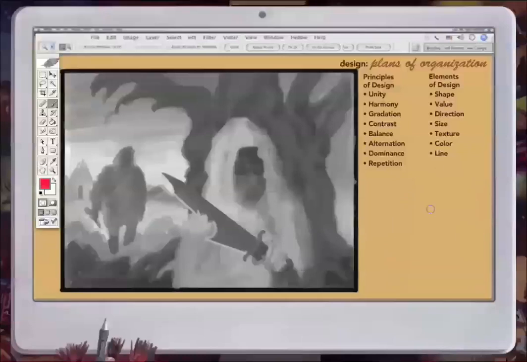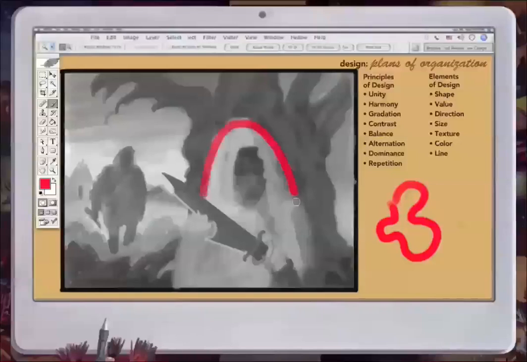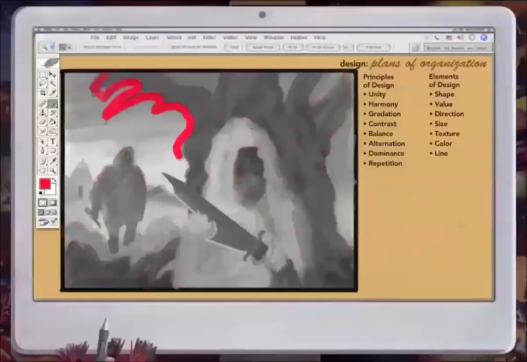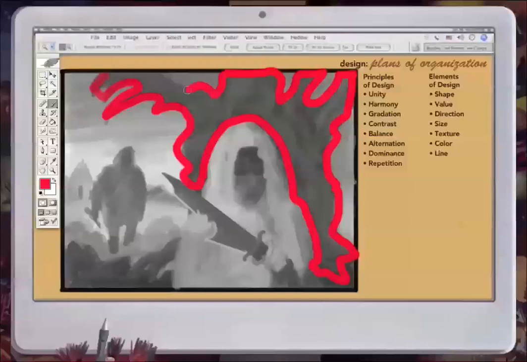The shapes in this composition are curved shapes. Those are the kind of shapes that dominate. And you can see them here, here. The shapes are mostly curved. Here in the tree. The shape of the tree is curved, and it is an irregular shape, as you can see, making this an interesting shape.